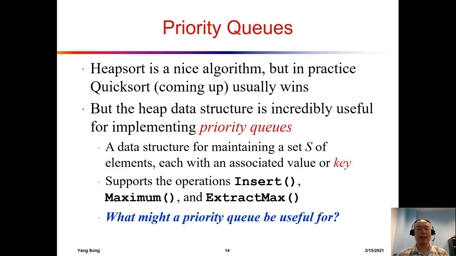Okay, so I'm going to stop this review part here, and in the next video I'm going to move on and talk about priority queues.